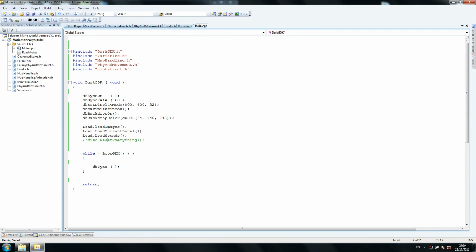So first thing we're going to see is our blue black background. So basically this is what it's going to look like when it's loading, which is fine. So we're going to close that, and keep going.